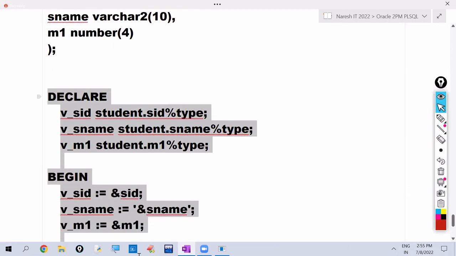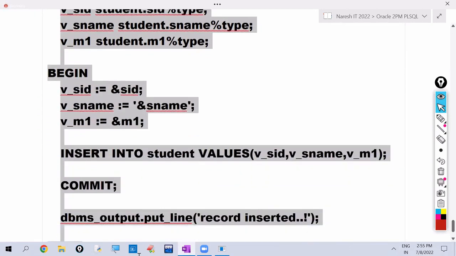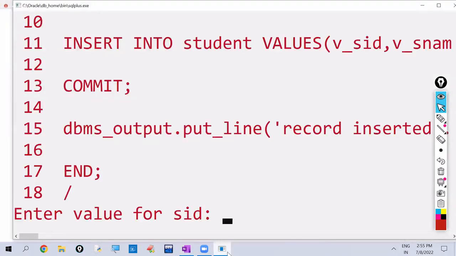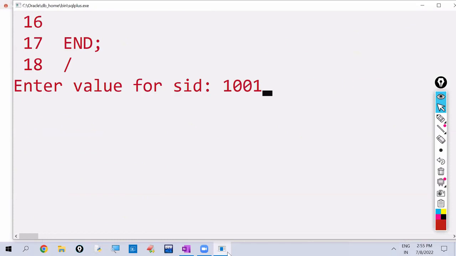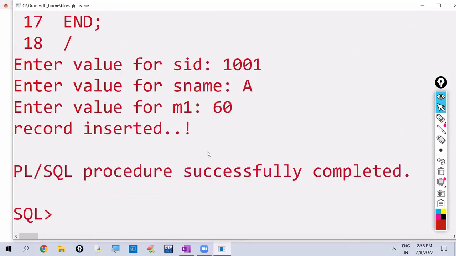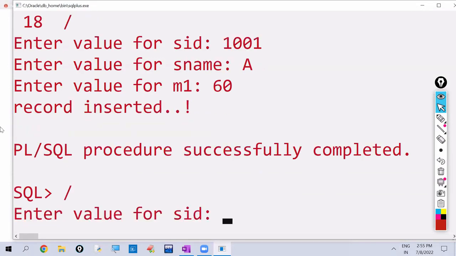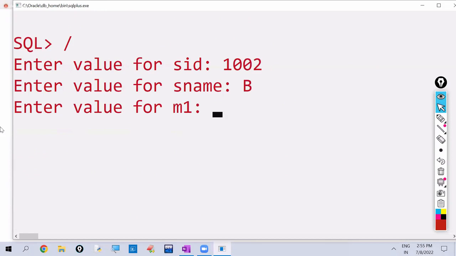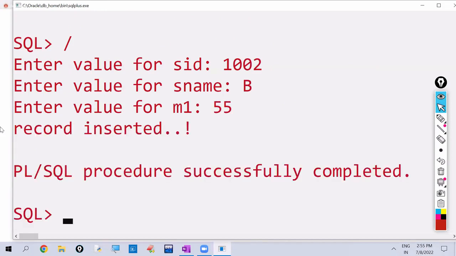So this is the program. I'm copying. Now fresh I'm running. Observe. Student ID 1001, name is A, 60 I'm giving. What is it telling? Record inserted. One more record I'm inserting: 1002, B, 55 I'm giving. Record inserted.